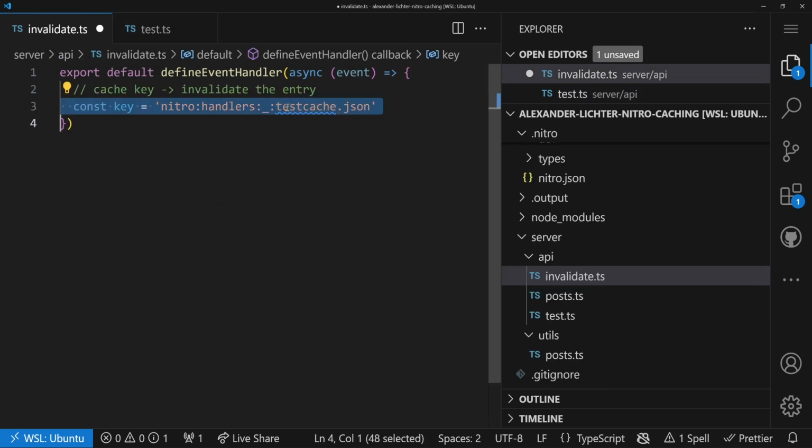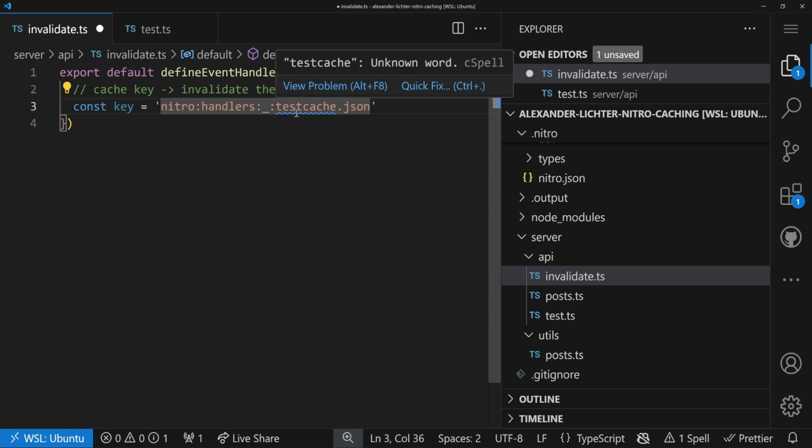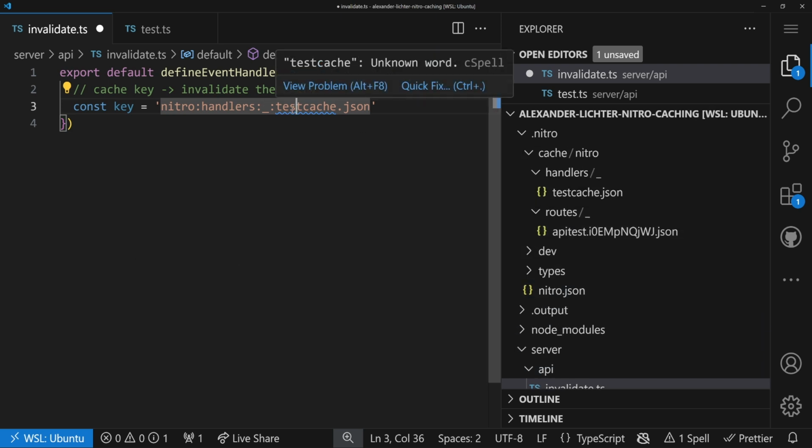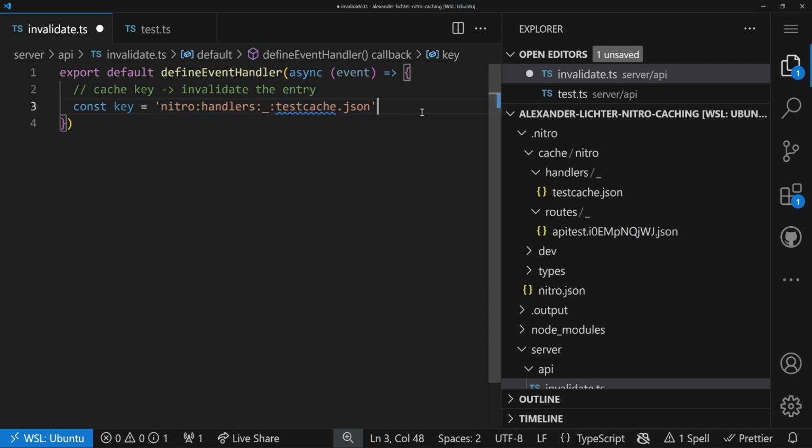And then the test cache part is the last thing, right? Our custom cache key. Otherwise, it's generated like we've seen here, API test by the route. That's also fine. Nevertheless, that's how you can basically set up the cache key. And now you wonder, okay, we have the key, but what does it help? How can we remove things?